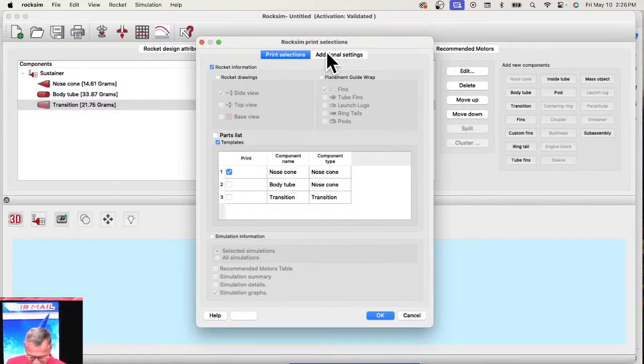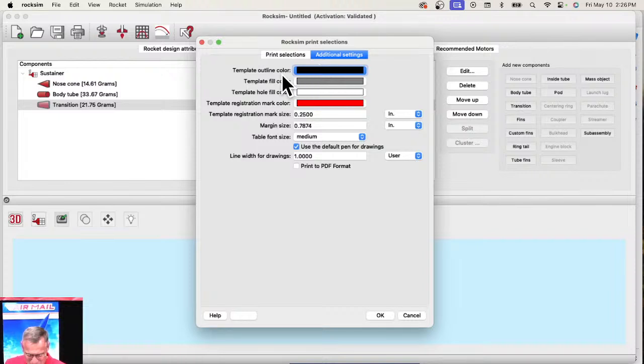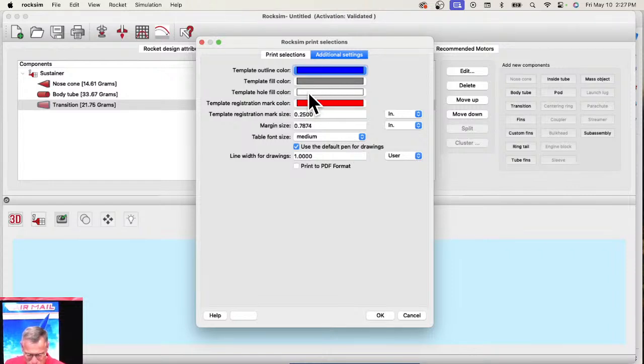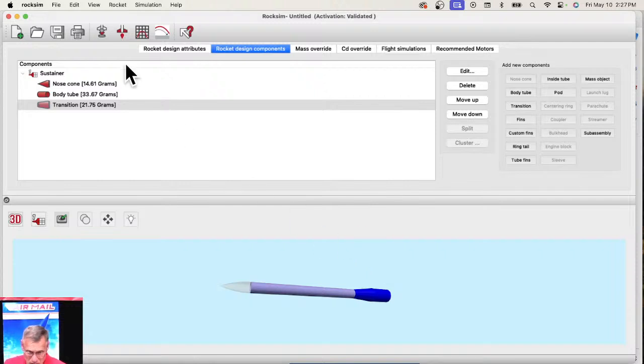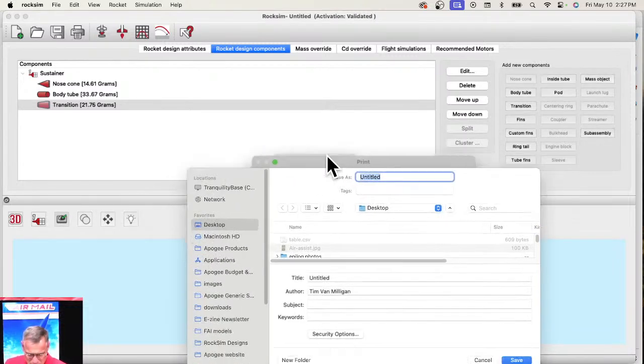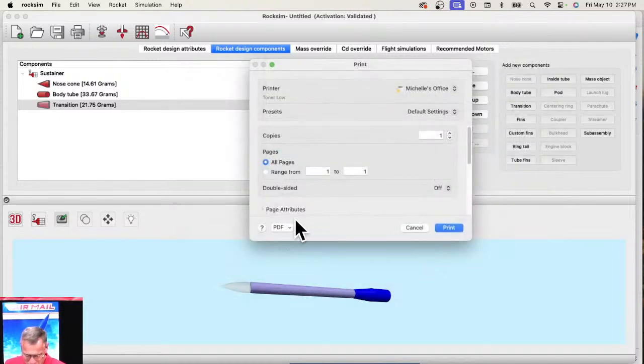Let me see. Template outline color is black, so I didn't print it in white. Let's make it a different color, like blue, just in case. Template fill color, template hole color. Defaults, template registry. Okay, and PDF. Oops. I clicked too fast. I want to open it in preview.